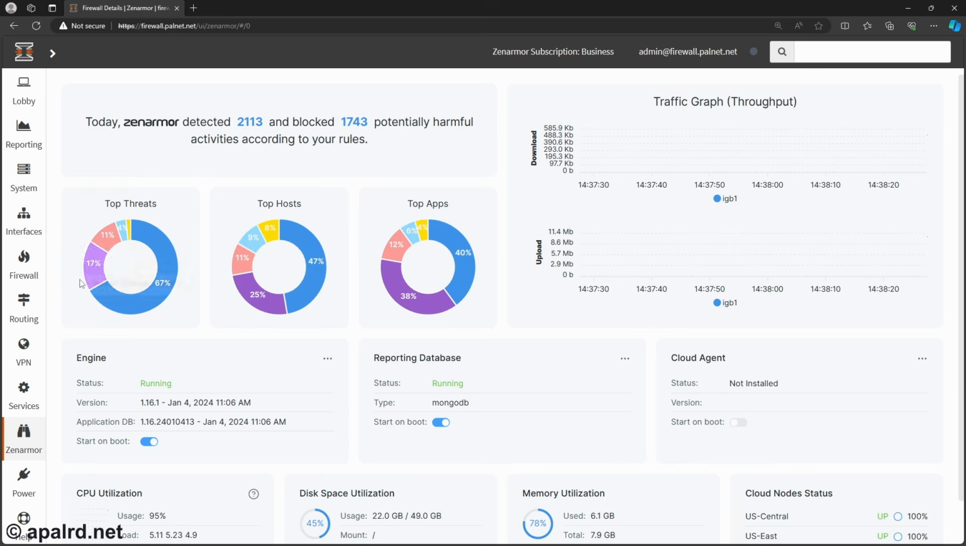So we're here in the dashboard. When you install on OPNsense, you get a new tab here. So we've got all the usual stuff: firewall, routing, services, Zenarmor. I'm just at the dashboard here. You can see stuff's going on. I'm running MongoDB. Not a lot going on right now.